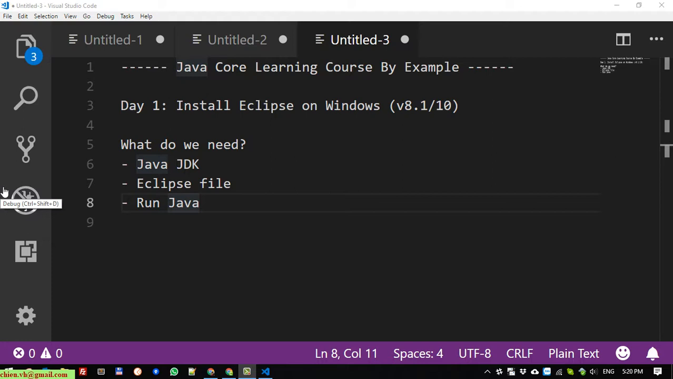Okay, so today is day one. I would like to talk about how to install Eclipse on a Windows PC. The version of Windows I'm using now is 10, and of course you can apply the same steps we do in this video to other versions of Windows. Okay, so before we start, what do we need?